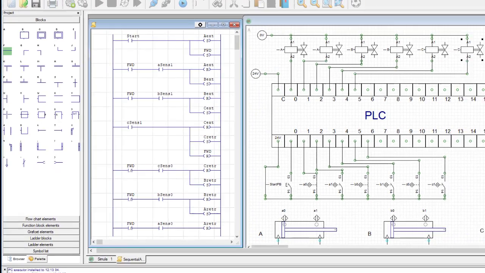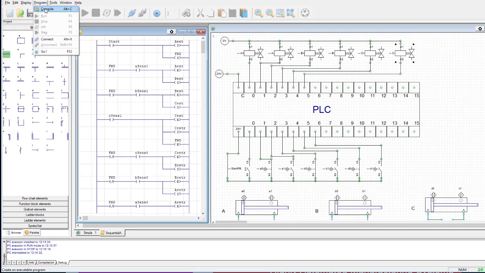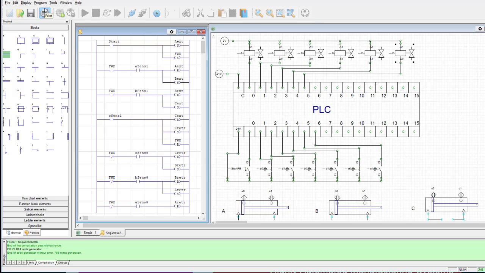So let's see if we did this right. Go to Program, Compile, Program Connect, Play, Dynamic Display.